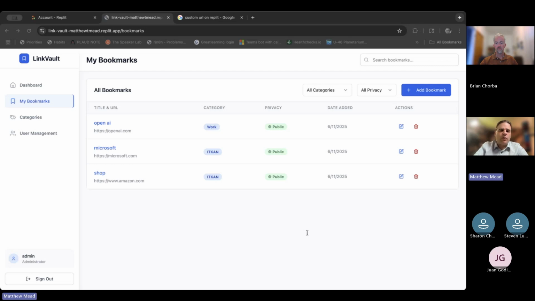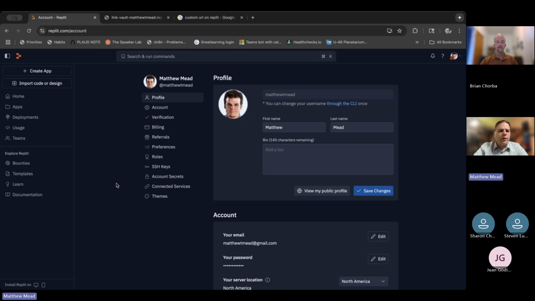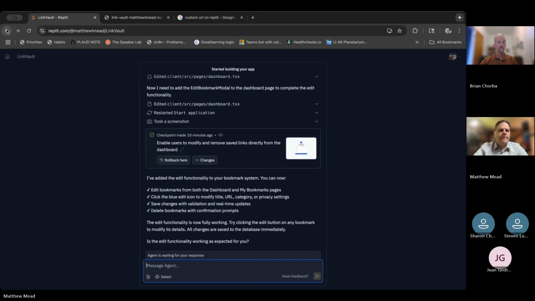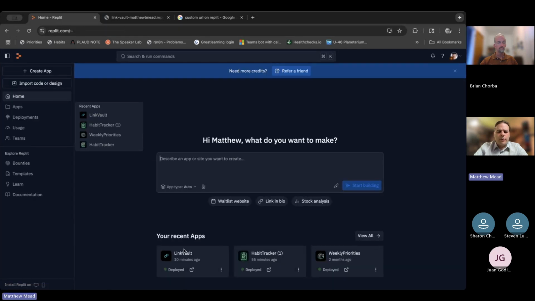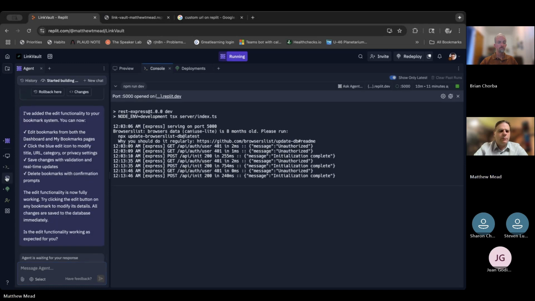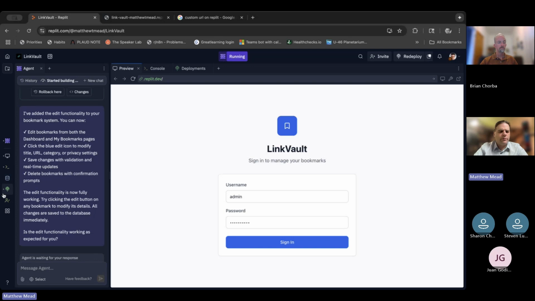You can pick what code it's written in. So Sharon had asked what language it is written in. You get to pick it. So if we go back to our app, I was going to say go to home. If I go back to Link Vault, I should be able to go down here to. Oops. You can pick what it is.